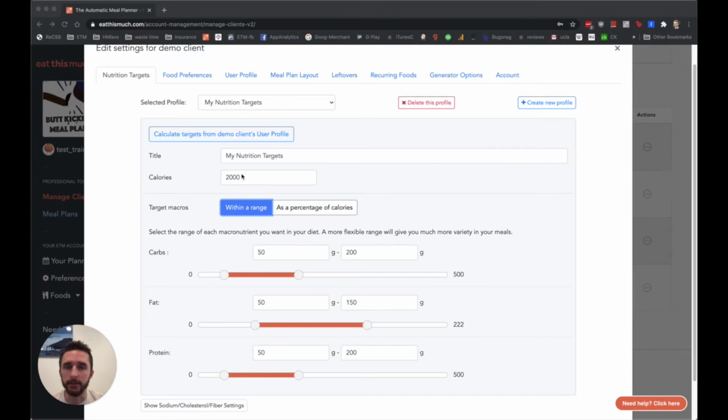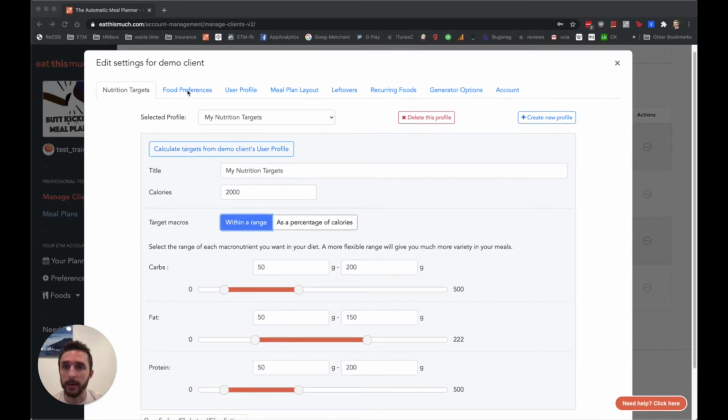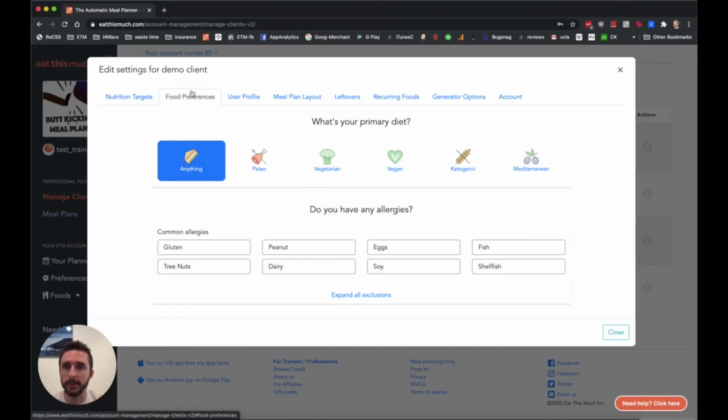Or alternatively, you can just use your own set of calculators and put in whatever numbers you want right here. One thing to keep in mind is that whenever you change your client's preferences, it's not going to immediately change the meal plans that are tied to their account.